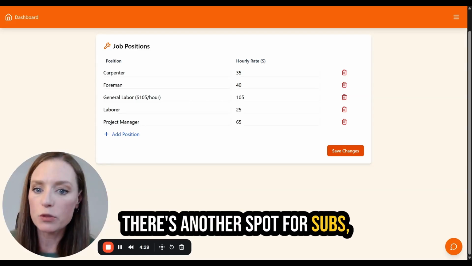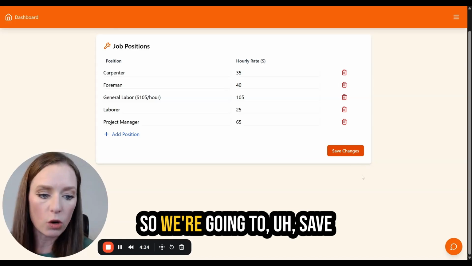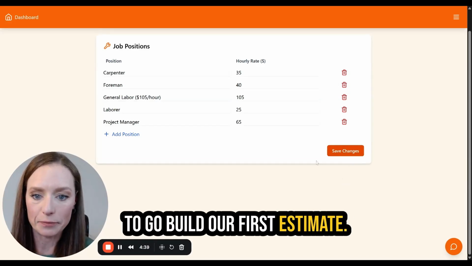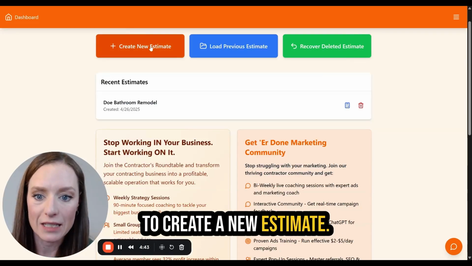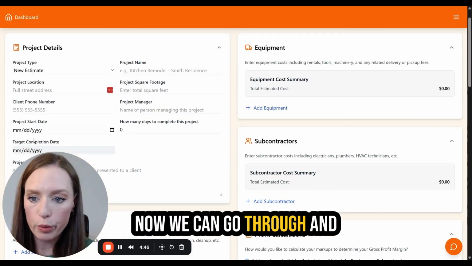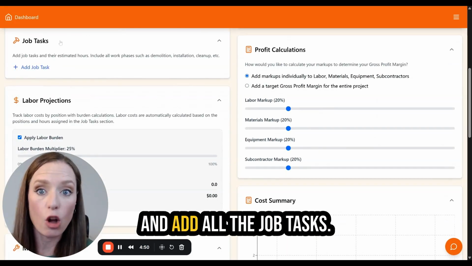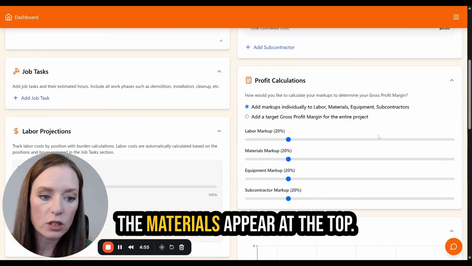There's another spot for subs, so we're not going to do subs. This is just for employees that you employ. So we're going to save changes, and now we are ready to go build our first estimate. I'm going to go over here to the dashboard and create a new estimate. Now, we can go through and add all the project details. We're going to add all the job tasks. We're going to go through the labor projections, the materials up here at the top.